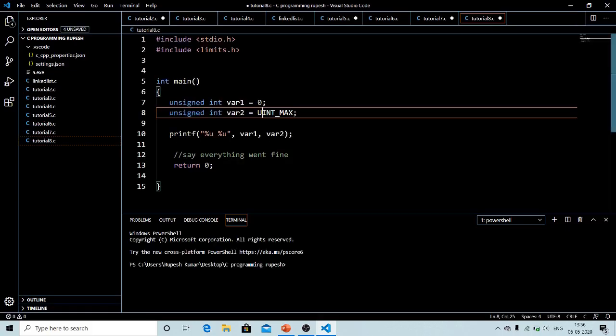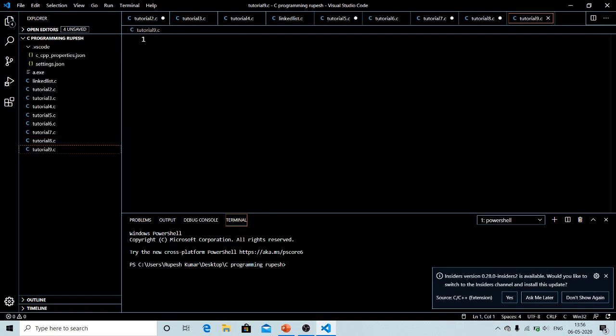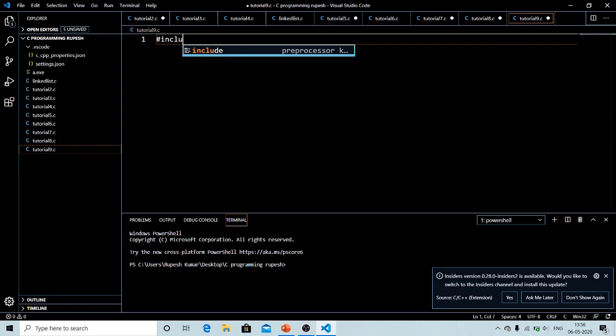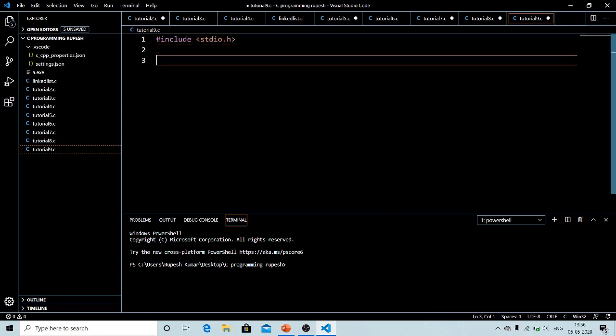So here comes our Visual Studio Code. Now as it is tutorial number 9, I will make a file with tutorial 9.c. You can see here we have the tutorial 9.c file. Now we'll write some code to understand better. So we'll include the header file. This is the int main function.